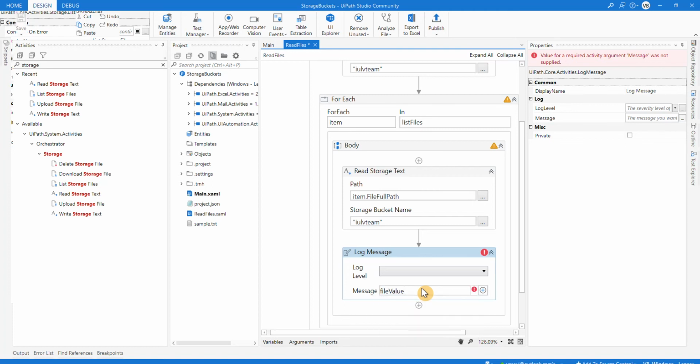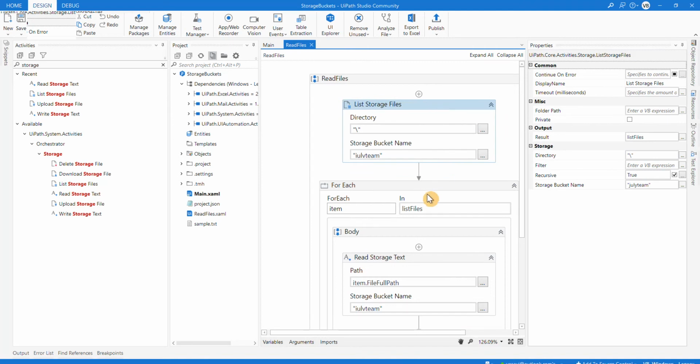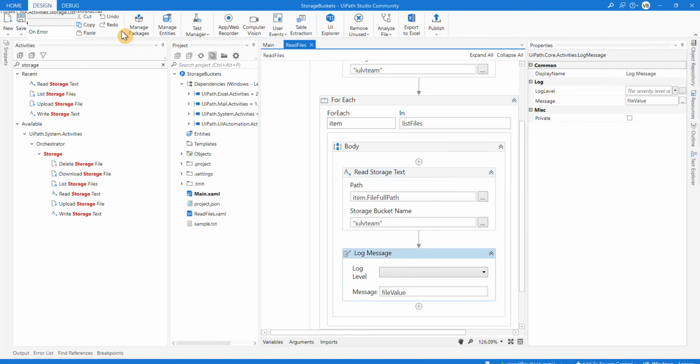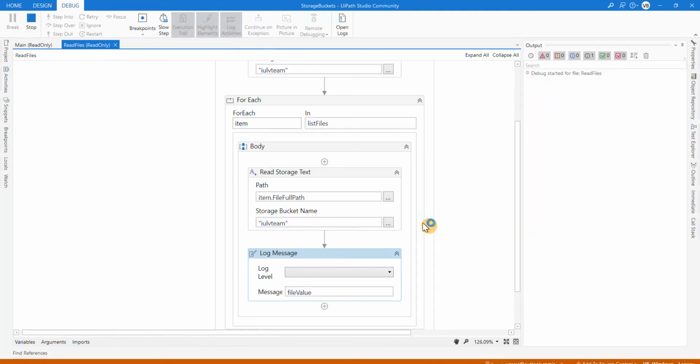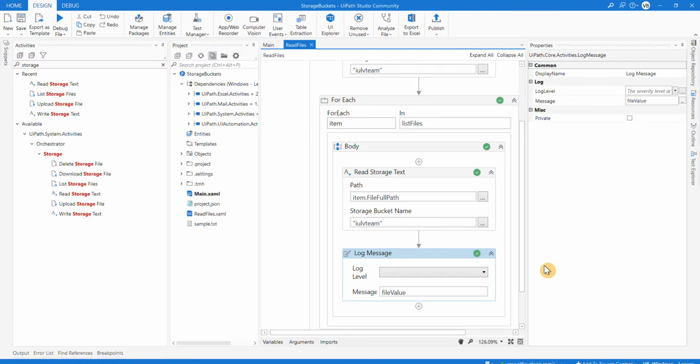File value. So what is it doing? It's listing all the files, going through each and every file, reading the text in the file, and trying to get a full view of it. So debug file, maybe this may come correctly or wrong, but let's see. Yeah, so this is what we have. If you want to do a complete project on this particular item, you can do it.